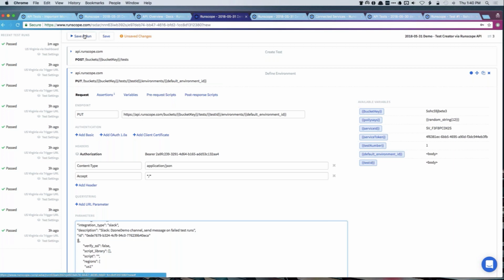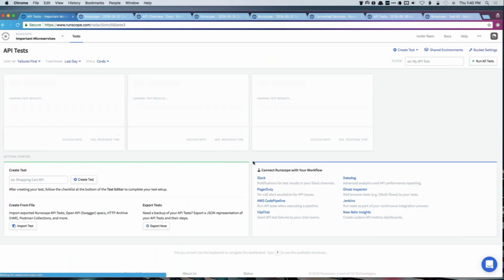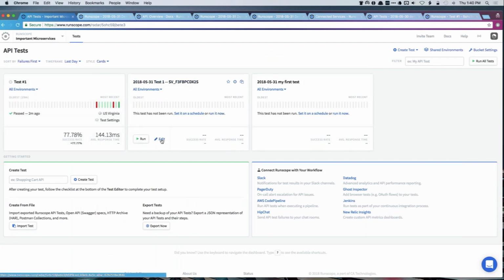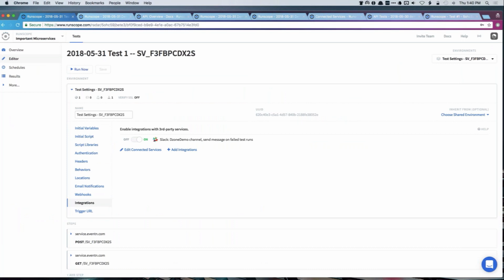And again, if I save and run this test now, and we refresh the page here, you'll see we now have a test, again, that's not scheduled to run, but you can see the environment has been renamed and it includes our Slack integration.